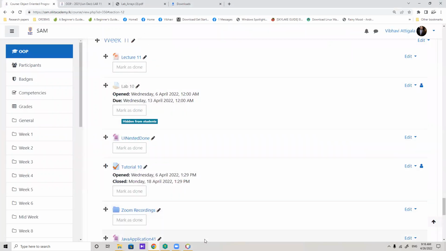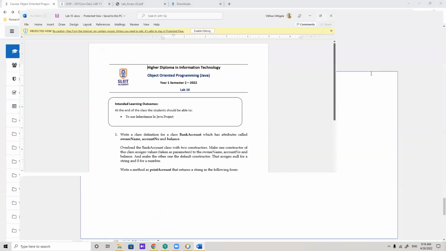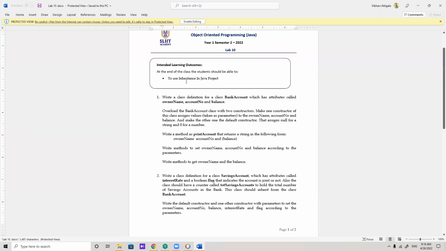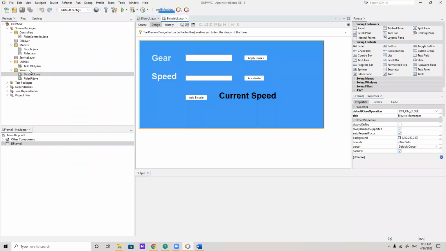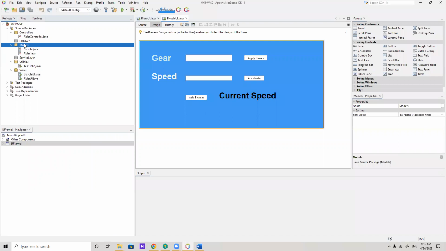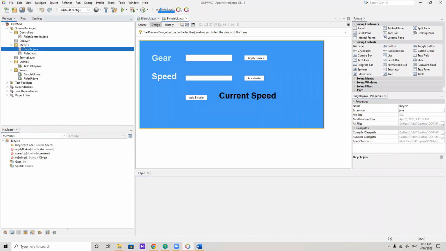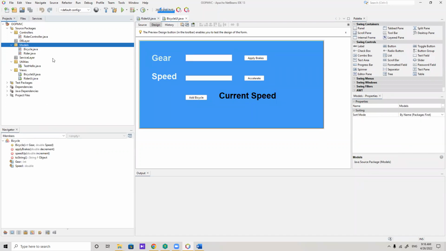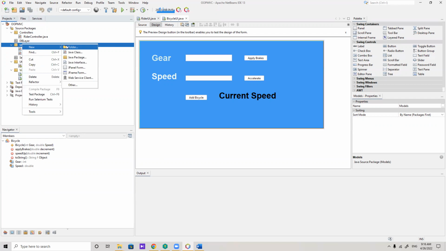Now, the first task of today's activity is we need to open this lab 10, and let's try to follow it. We are going to use inheritance in Java, so parent class and child class, we are going to create. First of all, we create a bank account class which has the following details. Where should we create it? It should be under the model, because we are going to create first the model, then the views, then the controller, then the services and the database layer. That's how we are going to implement it. So let's start with the model.